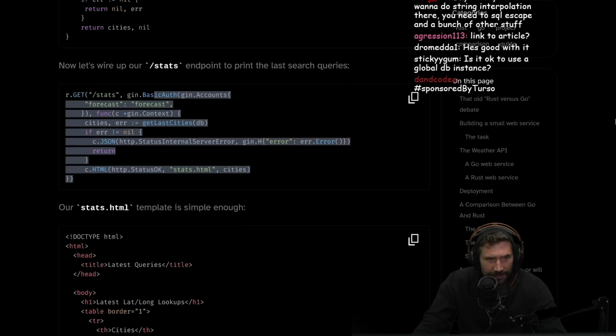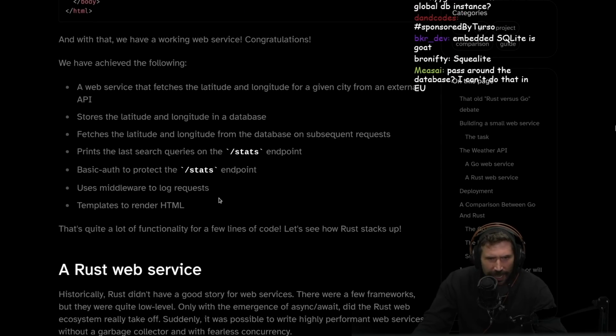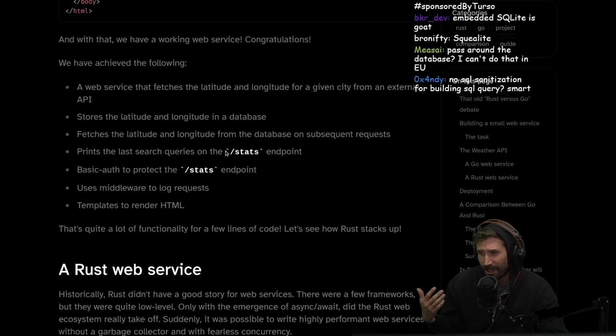Some basic auth. This is fantastic. So there's some auth kind of built into this. We get our little stats URL. I'm kind of just lightly going over the code because nobody actually goes over the code, right? Nobody actually looks at all the code completely.